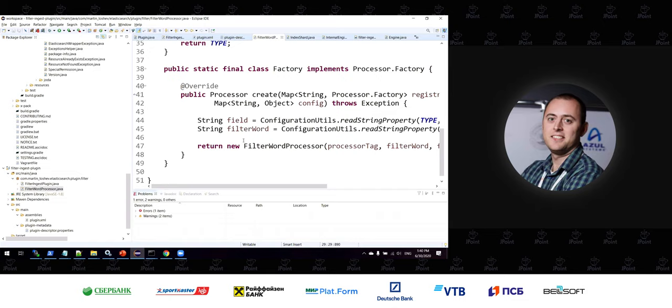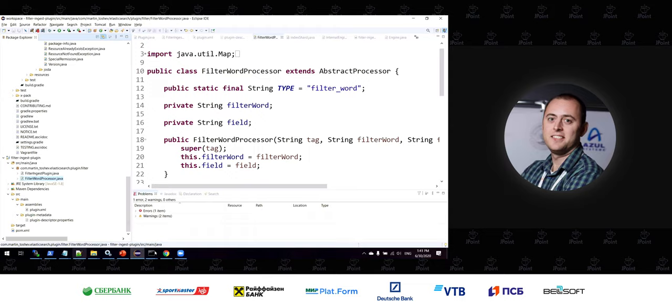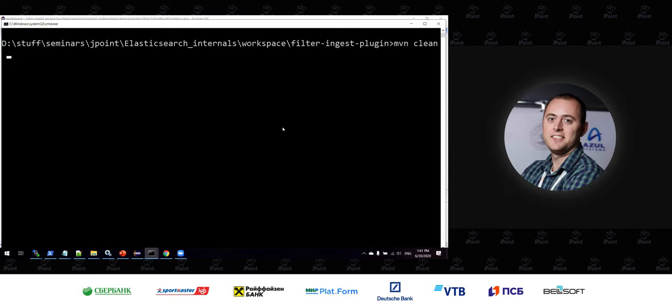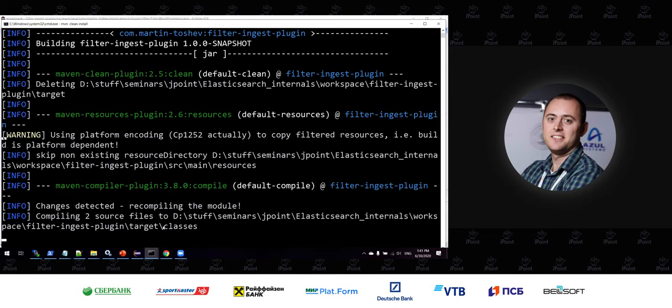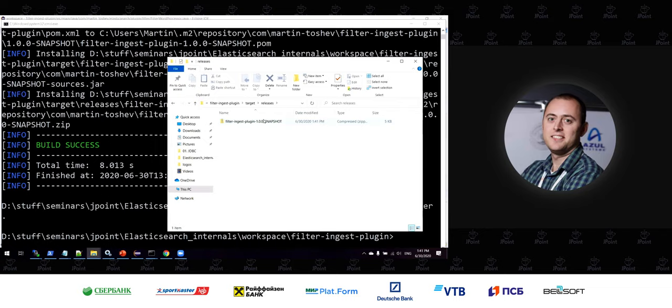Okay, so that's my plugin. Now, when I implement the plugin, I need Maven. I'm going to say Maven clean install. Short amount of time to build. The plugin, I get a new zip. Inside of it, it contains the plugin descriptor and the jar file for my plugin.